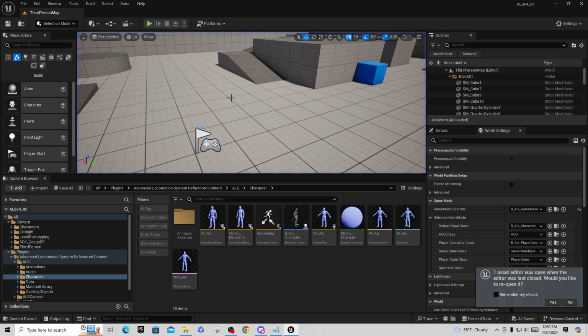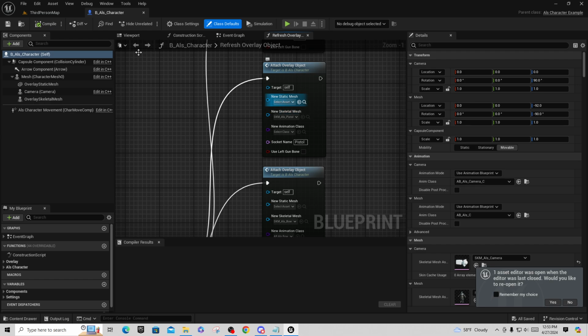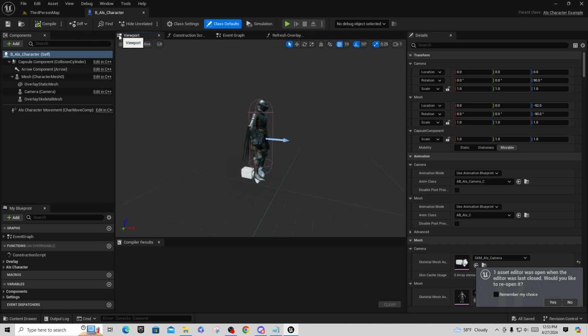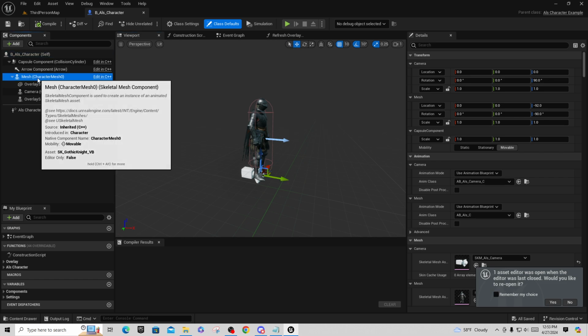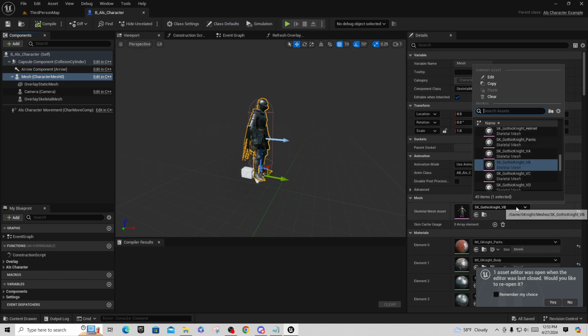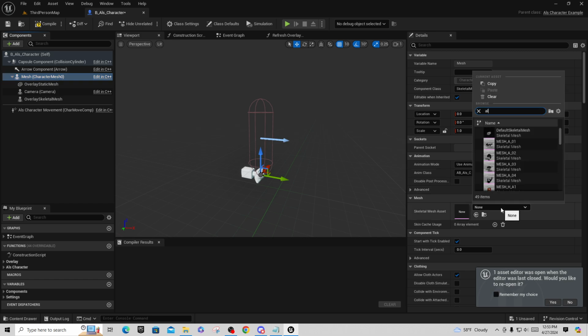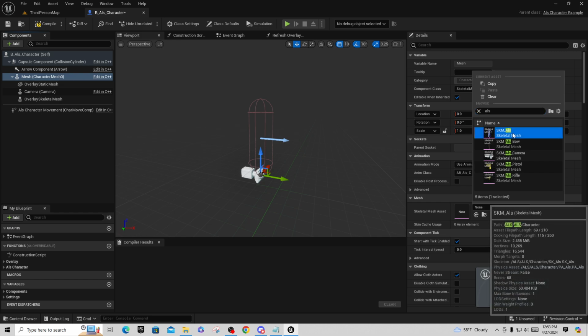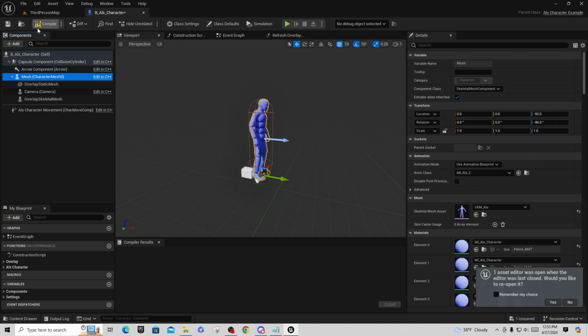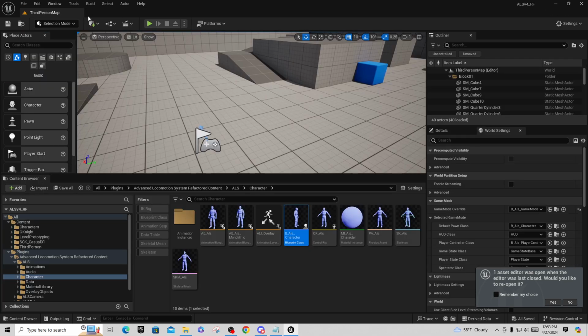Okay, still same problem with the barrel. So there's something different about this guy from what it used to be. He's not working correctly in version 5.4. Let's get rid of him. Clear this out. We'll put our regular ALS character back in this ordinary mesh spot here, and let's just see if this other method would work.